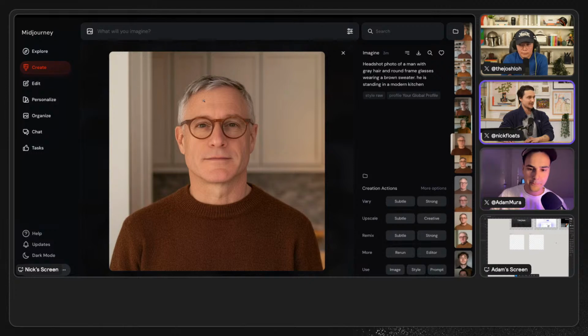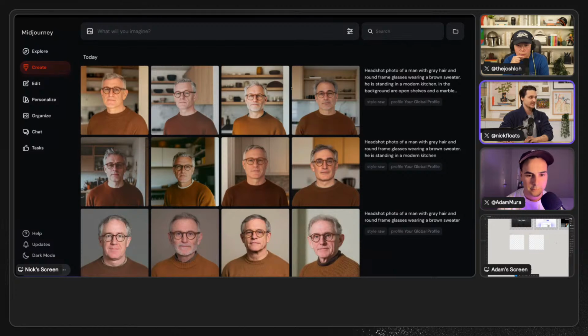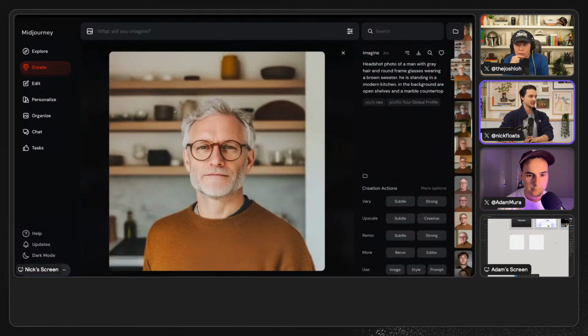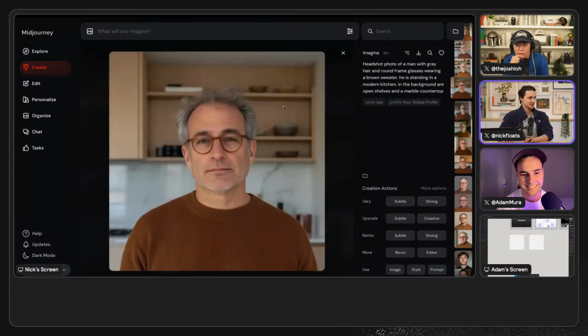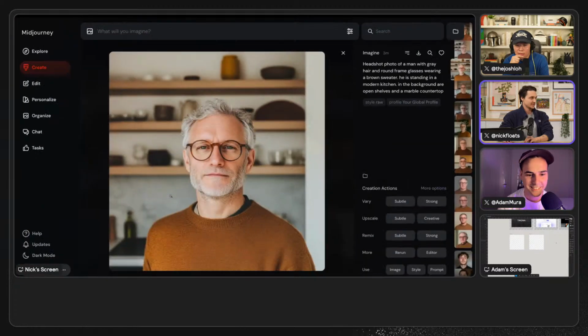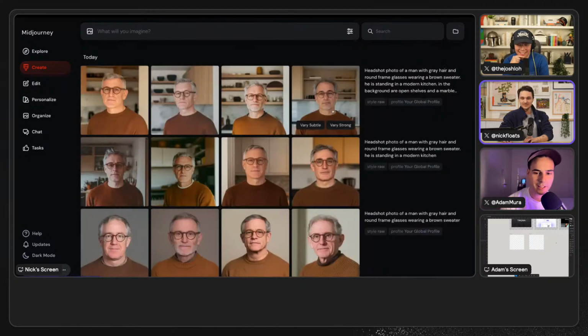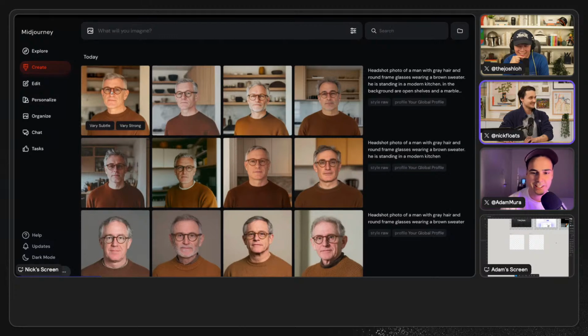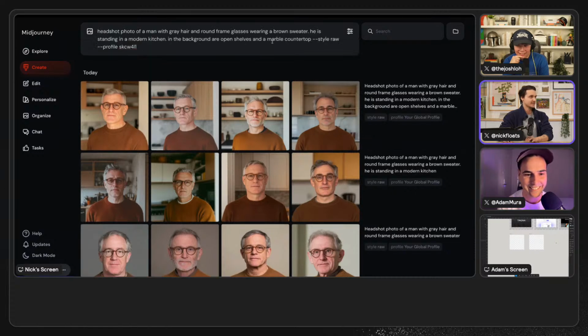So I get these backgrounds where he's in this modern kitchen, but then I was looking at the shelves and I didn't like just kind of this plain white cabinet. So I added some more details. I said, in the background are open shelves and a marble countertop, right? Wow. So now we got these open shelves. We got this marble texture that's pulling in, and our guys are still looking pretty good, right? And he's looking younger. These guys look like designers, like OG designers. Here, actually, to make them proper designers, we need to make them wear black.